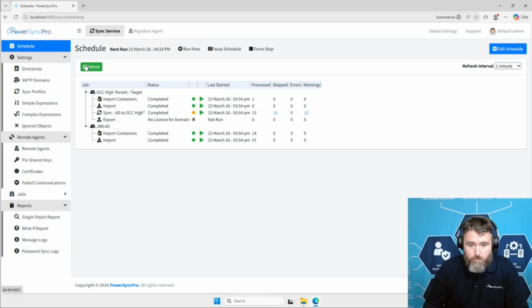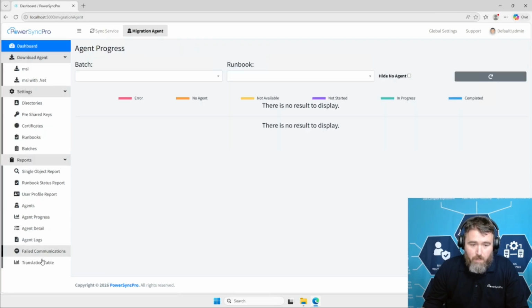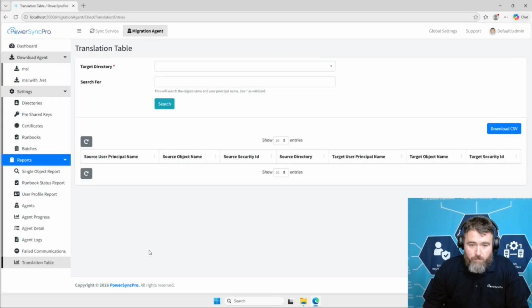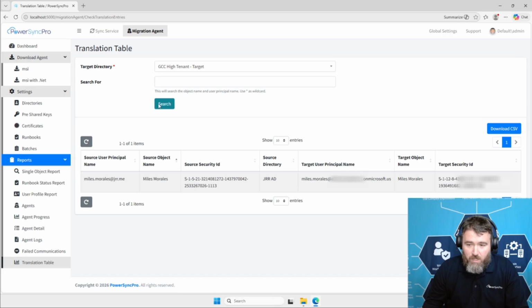Excellent, we can check our translation table. Now the translation table is different than in commercial. That's because commercial uses a SID of S-1-12-1, while GCC uses a different SID of S-1-12-8. Might also be a different number here. So in this situation, we're comparing the SID from our AD, and we're matching it to a SID in Entra, which is an S-1-12-8 SID.